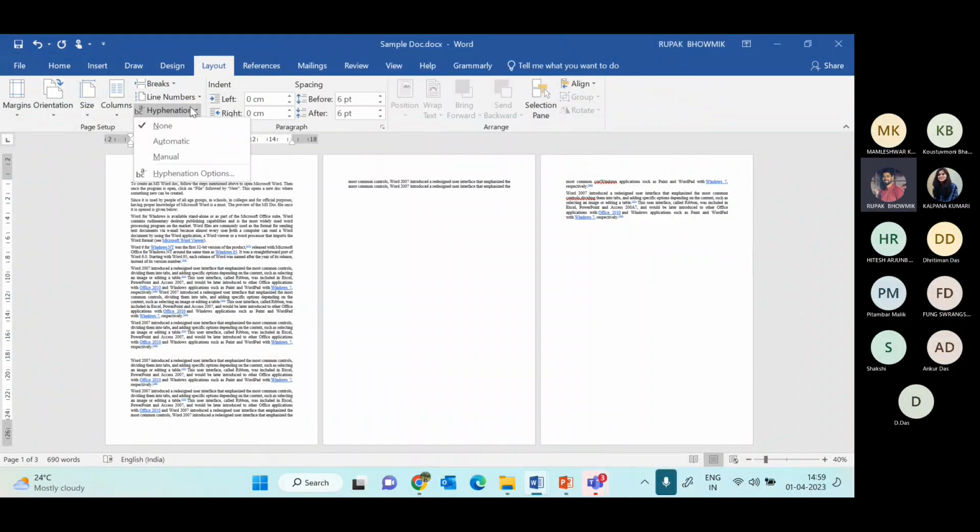Now you have hyphenation. Hyphenation is related to what we have discussed for justified alignment. To make the space uniform, if you use hyphenation, then in a certain word some letters will be in your first line, and in the second line comes the rest of the letters. In between there will be a hyphen, which shows that this is a single word. That is required when you are using justified alignment to make the spacing between words uniform.